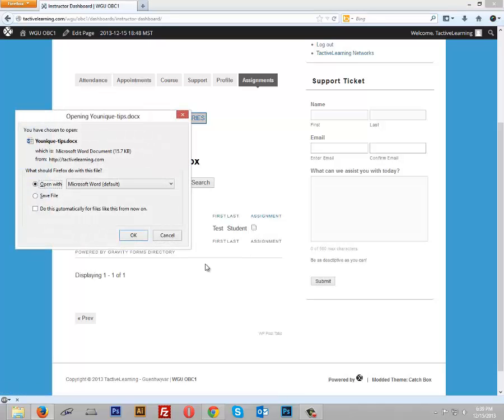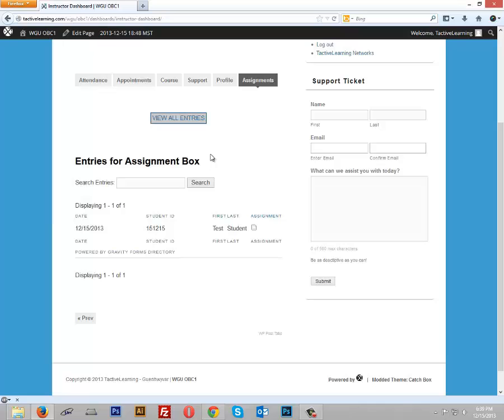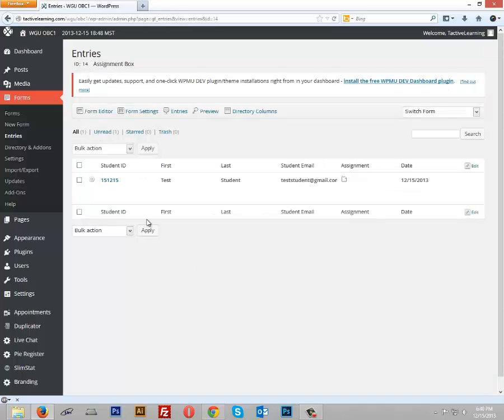Upon clicking it, you're able to download the assignment, or, if it's an image, view it immediately. If you need to see more entries, or manage the entries, you click View All Entries. Here you may view every entry entered, and you may even choose to mark them as read, unread, mark them as important, or star, resend notifications, print them, or trash.